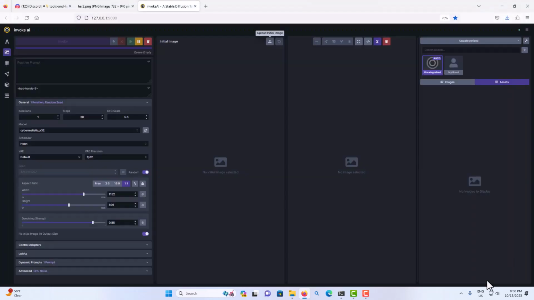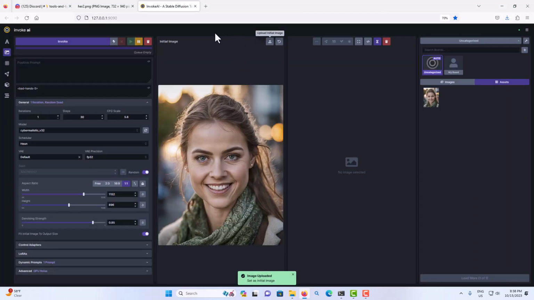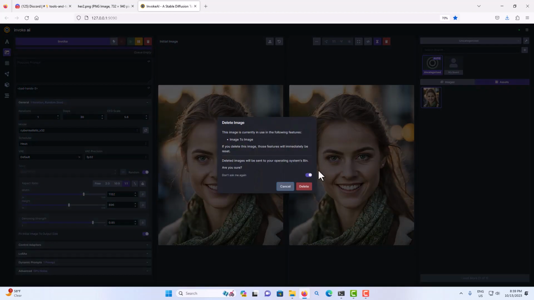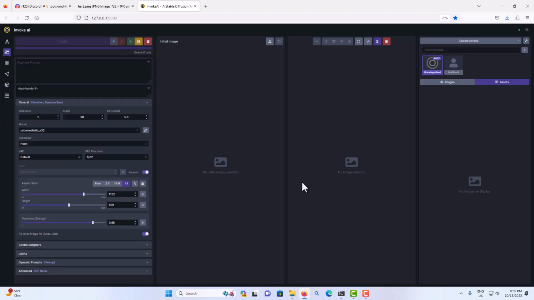Through image to image. And of course we don't have this option over here, so we'll just slide it over here. Of course we don't, it's grayed out. It's not going to let us use this. We're going to go ahead and delete that.